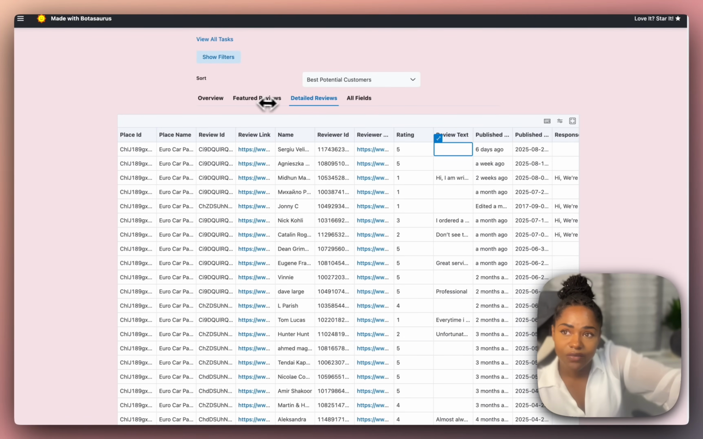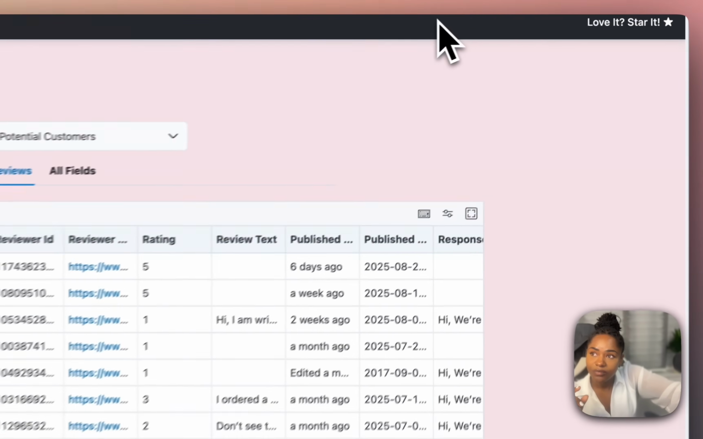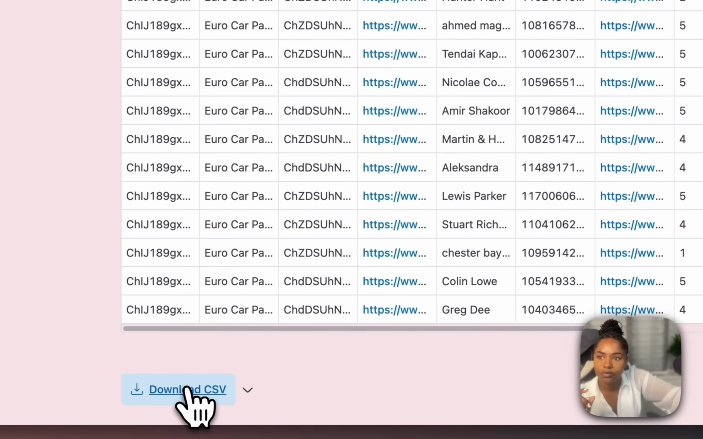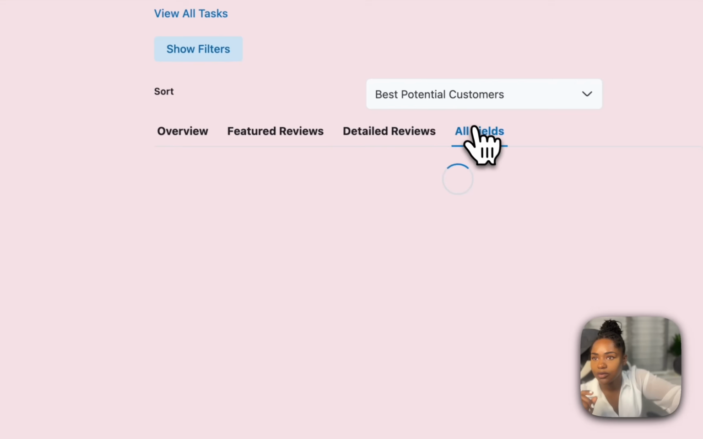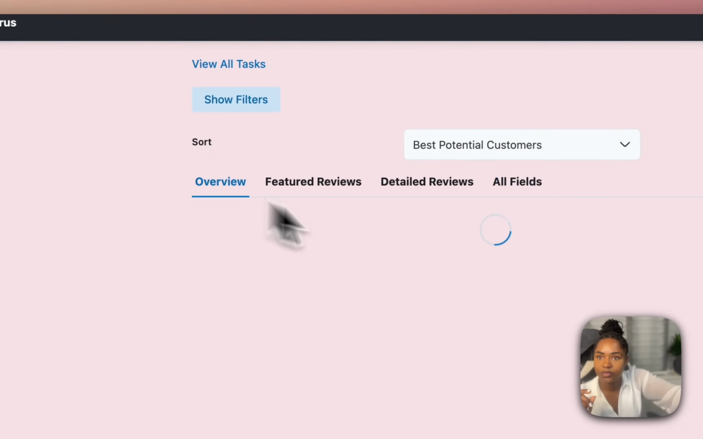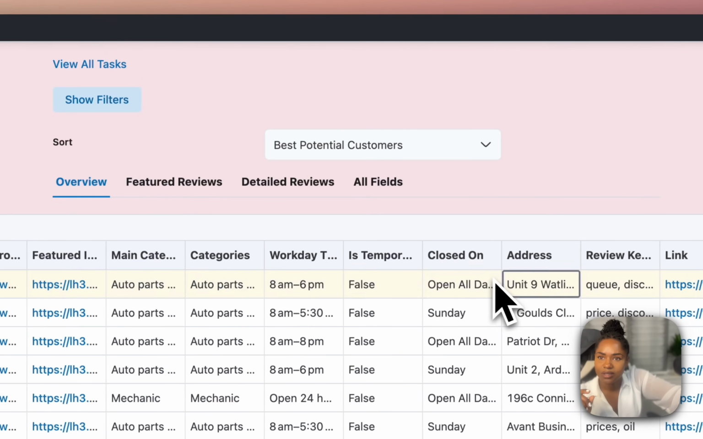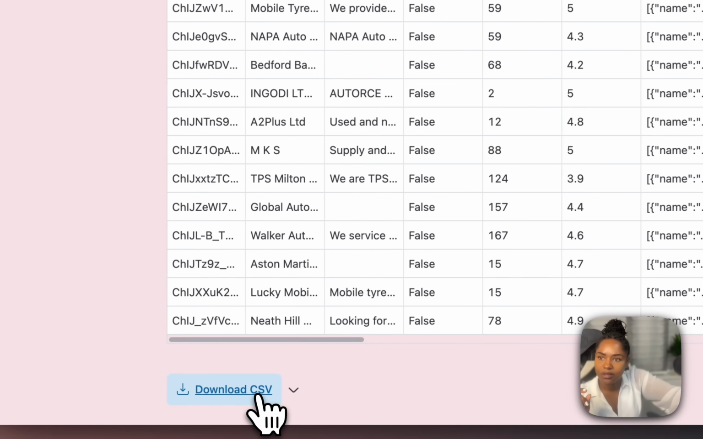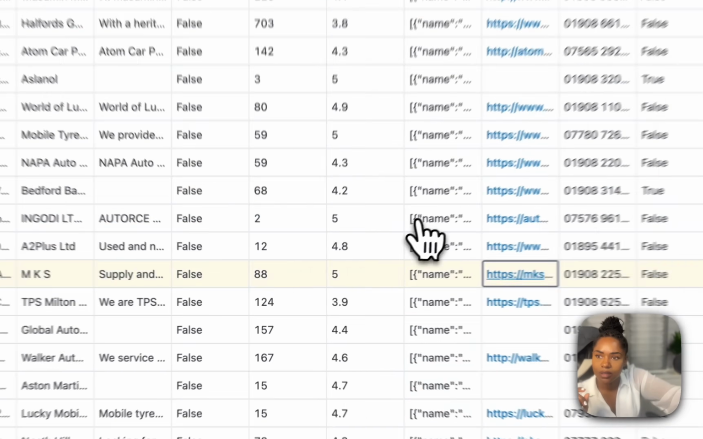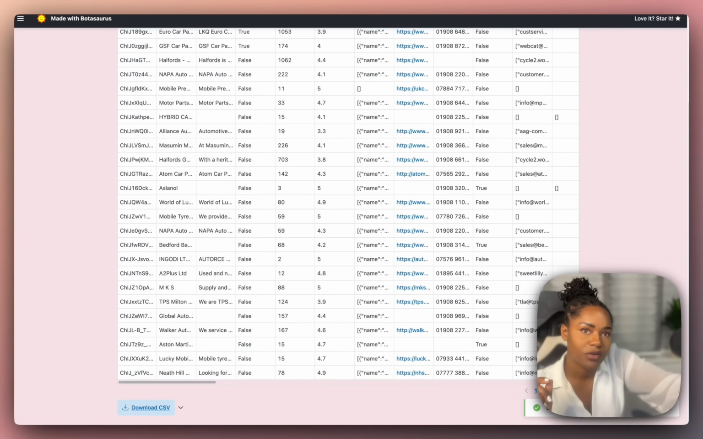So love that. What I'm going to do now is download the CSV for all of the reviews, and then I'm going to download all fields. You don't want to do the overview. The overview only has about 20 columns, I think. So we want all fields, the more data, the better. Download CSV. And both of those are saved to our folder.